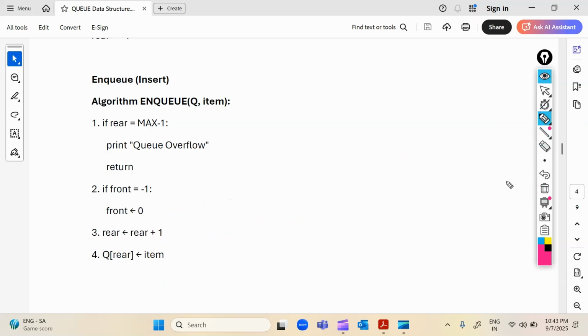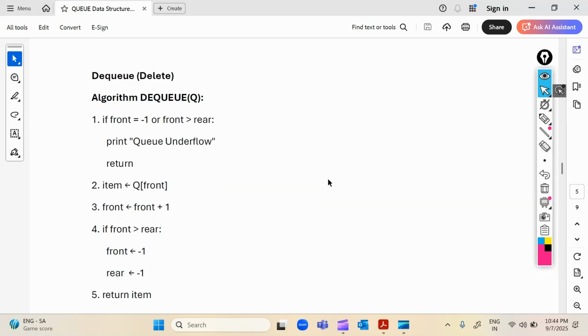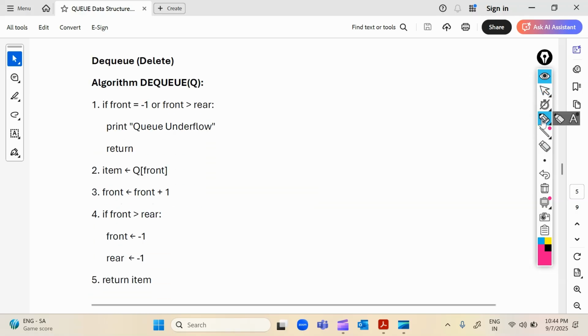The very first case, you can see here, shows the queue is full. The second case shows the queue is empty. If both cases are not true, then we simply increment rear by 1, and at that rear we insert the item. So it is a very simple algorithm. Now if I talk about the deletion algorithm, this is the algorithm for deletion from a queue.